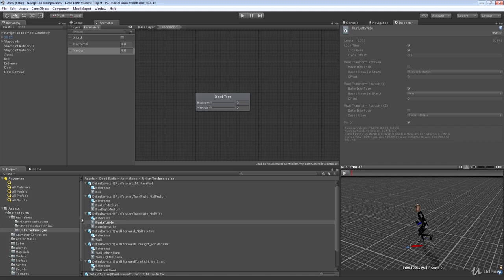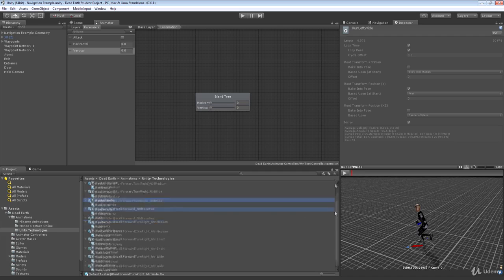So we're going to put all of these animations into a two-dimensional blend tree. And we're going to configure the blend tree based on speed and angular speed. And then the blend tree will automatically choose the correct animations to blend between based on the horizontal and vertical positions of our controller. So how many animations have we got here? 1, 2, 3, 4, 5, 6, 7, 8, 9, 10, 11, 12.